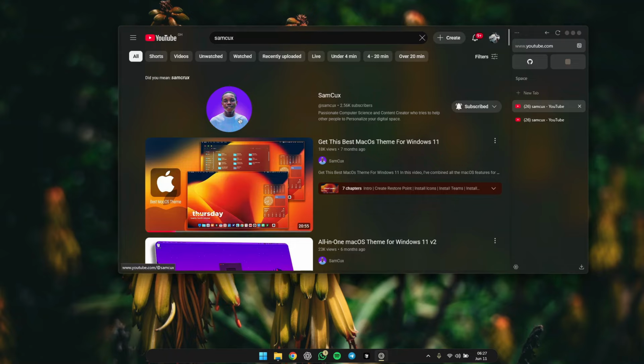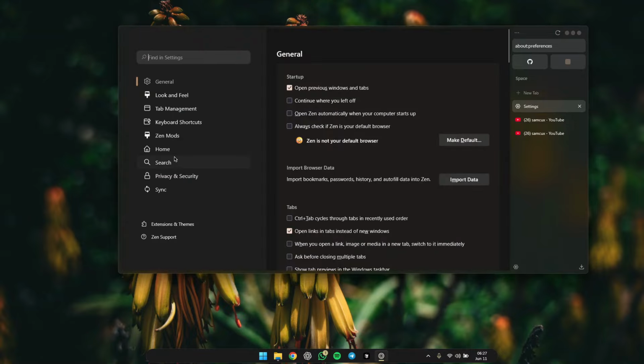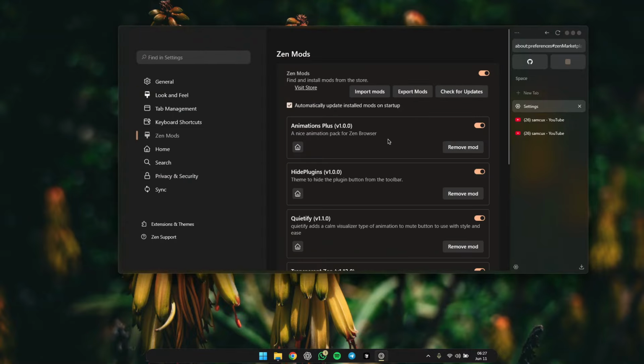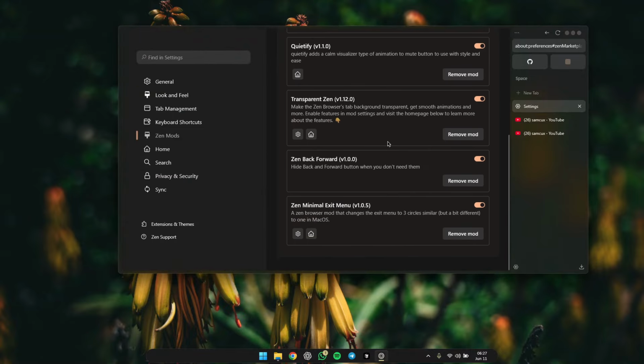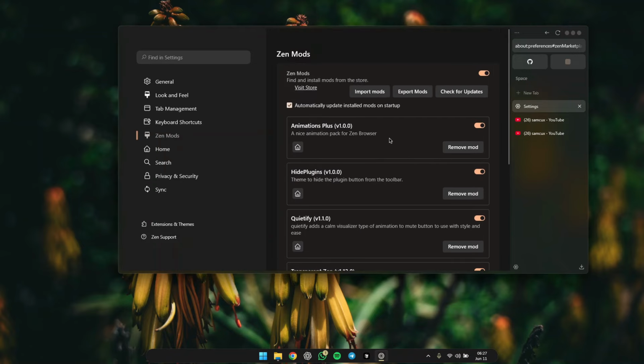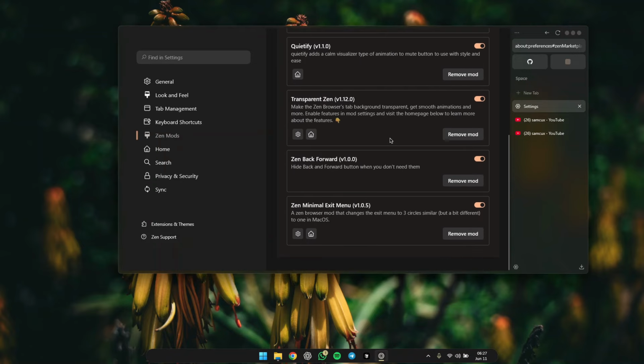And my picture is also very old. So with this, they have some mods which you can set for yourself, and I have some pretty cool mods over here which I've even showcased in my previous video about Zen Browser.